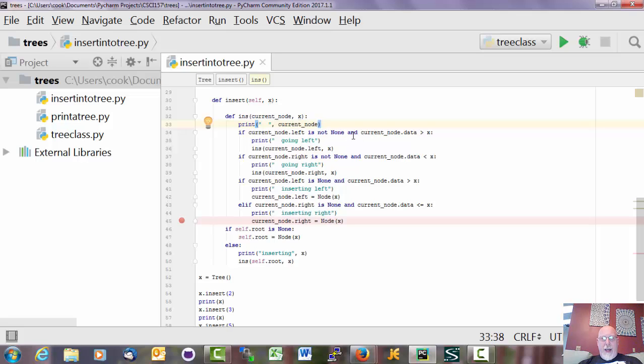So if we can go to the left and our x is less than the node we're currently at, we go left. So we insert and then we go to the left, current node.left. Otherwise, if we can go to the right and x is greater than the current node data, then we go to the right. So we insert on the right node. Now, this is the recursive part. We're just traversing the tree here at this point to find the right node.